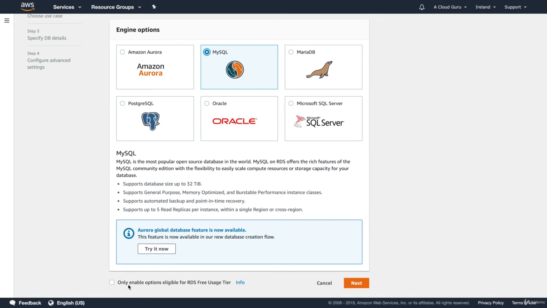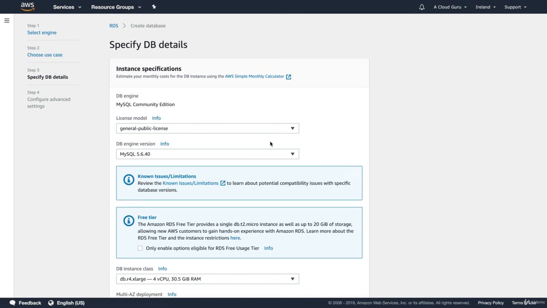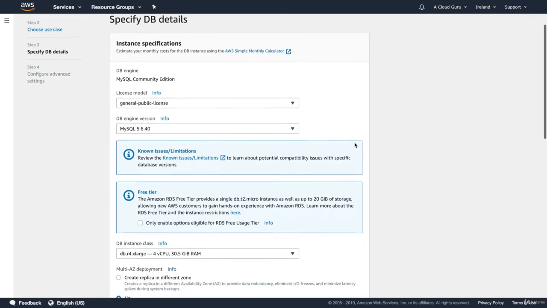You can click in here to only enable options eligible for RDS free tier. But don't worry, we're going to make this a free tier database. Right now, we're just going to use dev/test MySQL. We don't want production, so we're not going to be using multi-AZ or anything like that. And then in here, I'm just going to start leaving everything as default.